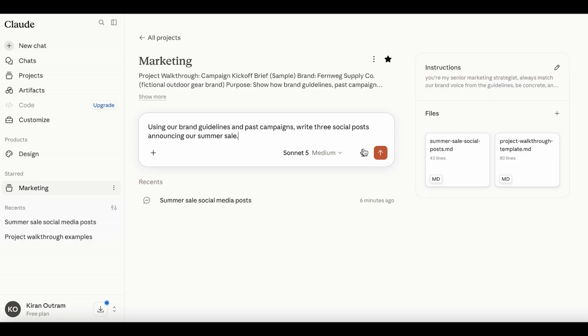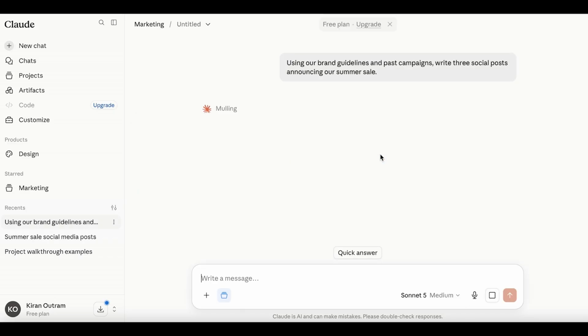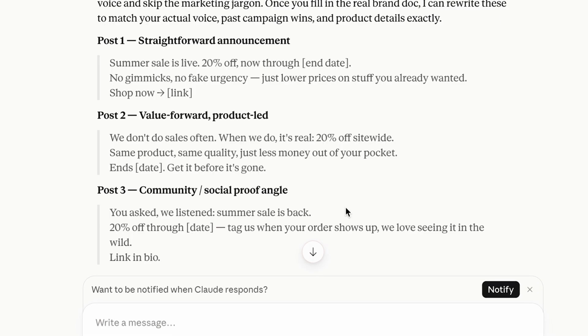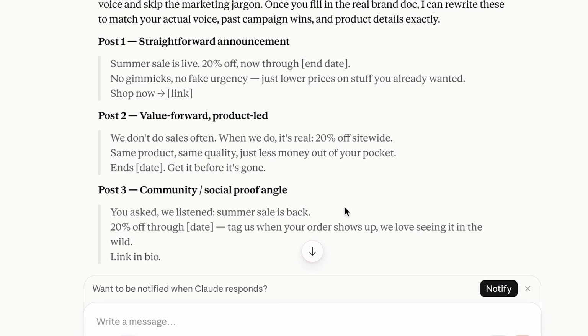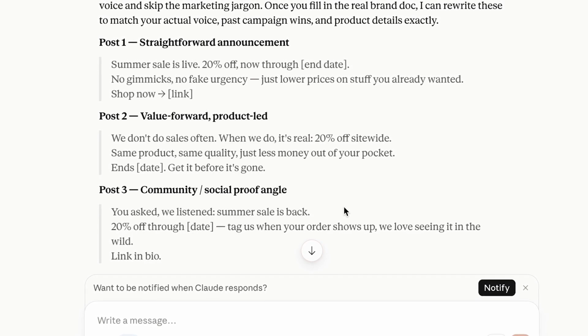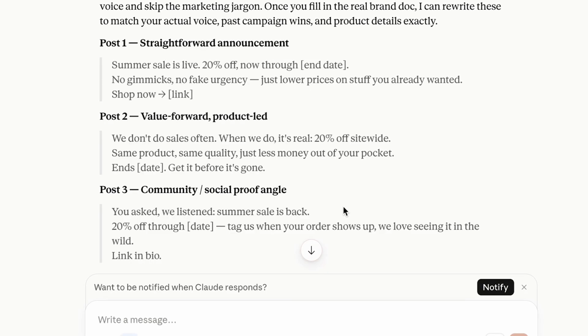I start a chat inside the project and type, using our brand guidelines and past campaigns, write 3 social posts announcing our summer sale. And look, it's not asking me what my brand sounds like. It's not asking for examples because it already has them. It pulls straight from the files I uploaded and writes in our actual voice. I didn't paste a single thing into this message. The project did the heavy lifting.